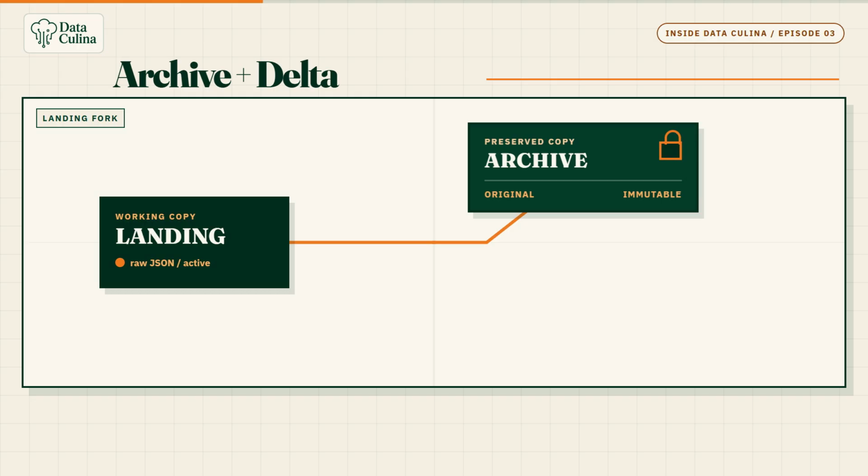Archive is a preservation layer, not a transformation layer. It gives the team a clean answer when someone asks, "What exactly did the source send?" That is much better than everyone searching old download folders.